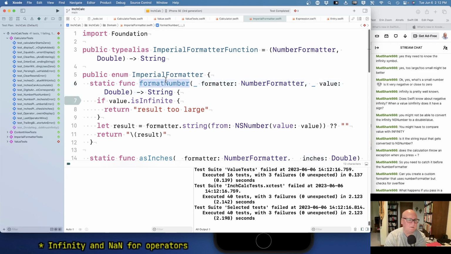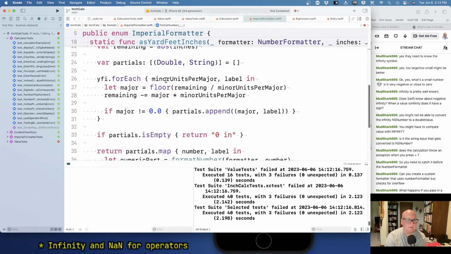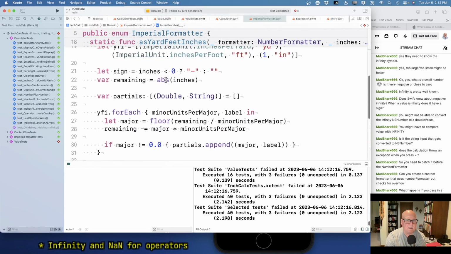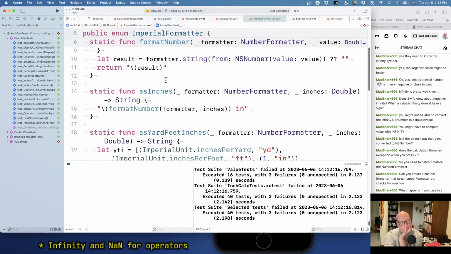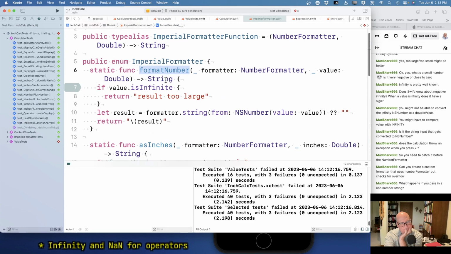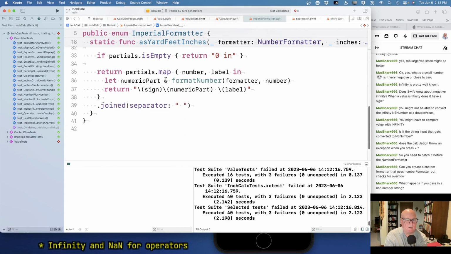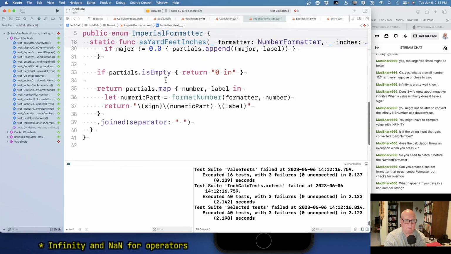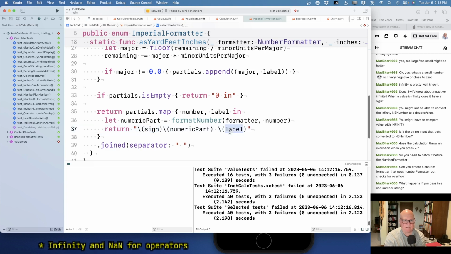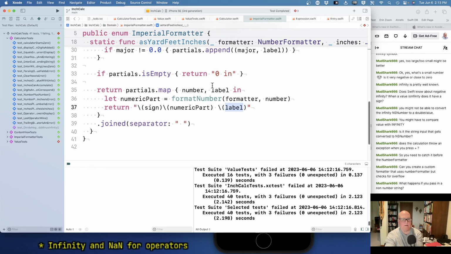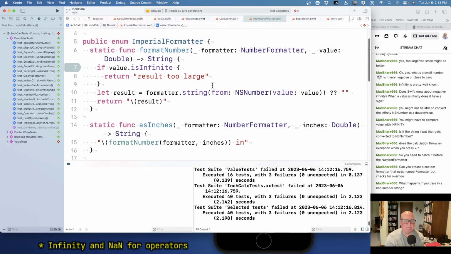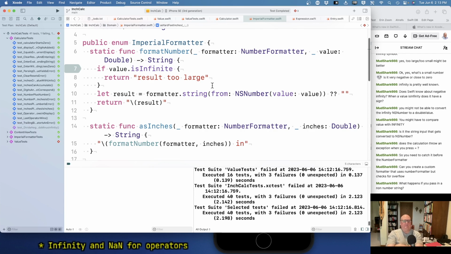Okay, I think this format number, are we using it? Right, we can't just format the number. We really need to know the sign and the label, if any. Good point. Yeah, let's take a break. The answer will become clear in the next 3 or 4 minutes. All right, see you then.